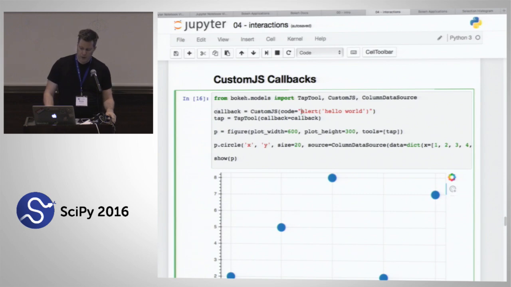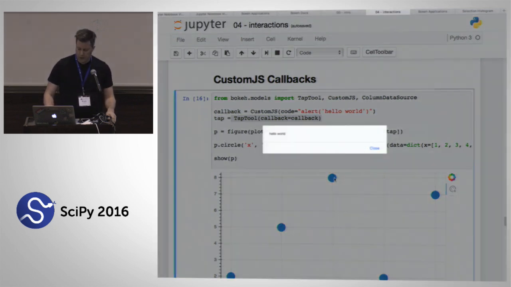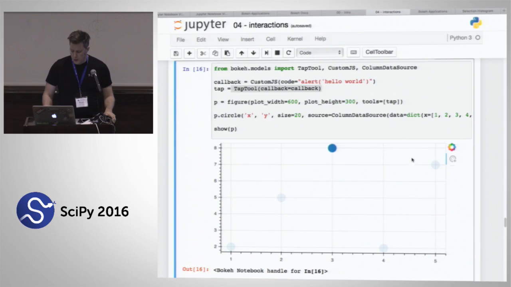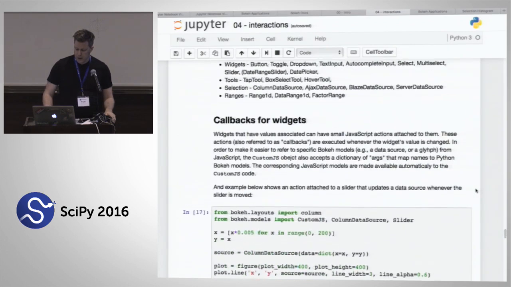The code is simply some JavaScript code that says alert hello world. And I attach that callback to my tap tool, and I draw my plot here. And sure enough, if I use the tap tool to click on one of these things, it calls that JavaScript code, alert hello world. So that's the most basic usage of that.